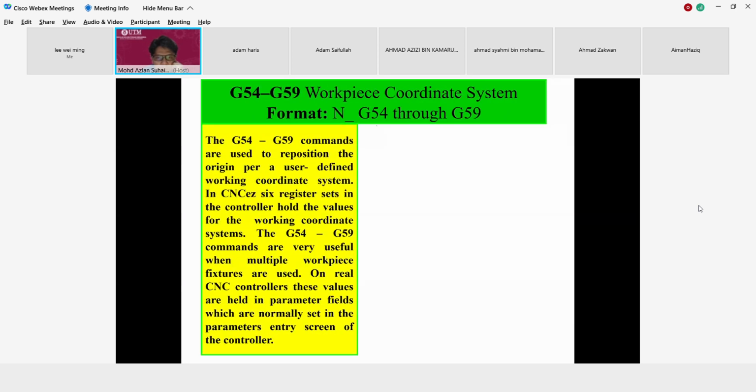Okay, this G54 until G59, this one is a coordinate system. It's similar to a profile. Let's say you have your Google profile, right? You have many Google accounts. For example, in Google Chrome, you have a profile. So in your profile, you put your name, for example, my name Muhammad Azlan. This is my Google profile.